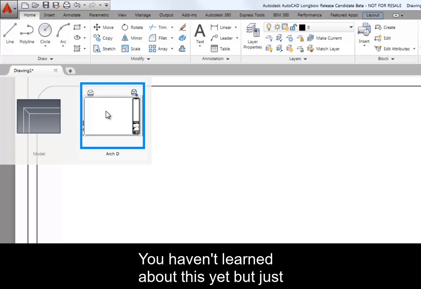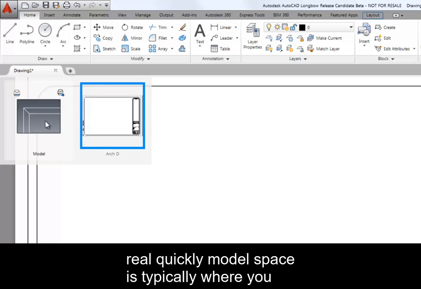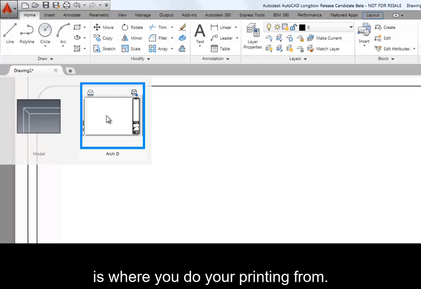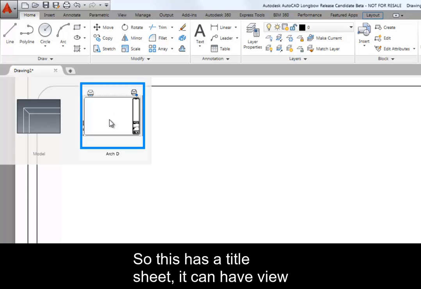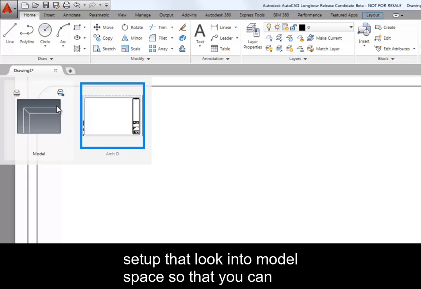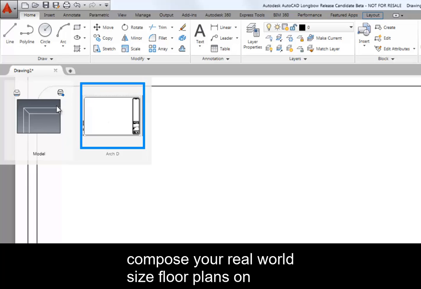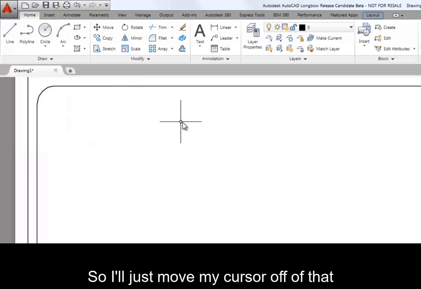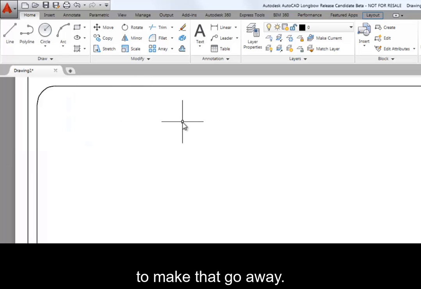You haven't learned about this yet, but just real quickly, model space is typically where you do all your drawing in, and the layout space is where you do your printing from. So this has a title sheet, and it can have views set up that look into model space so that you can compose your real world size floor plans on a small 22 by 34 inch sheet, for example. So I'll just move my cursor off of that to make that go away.